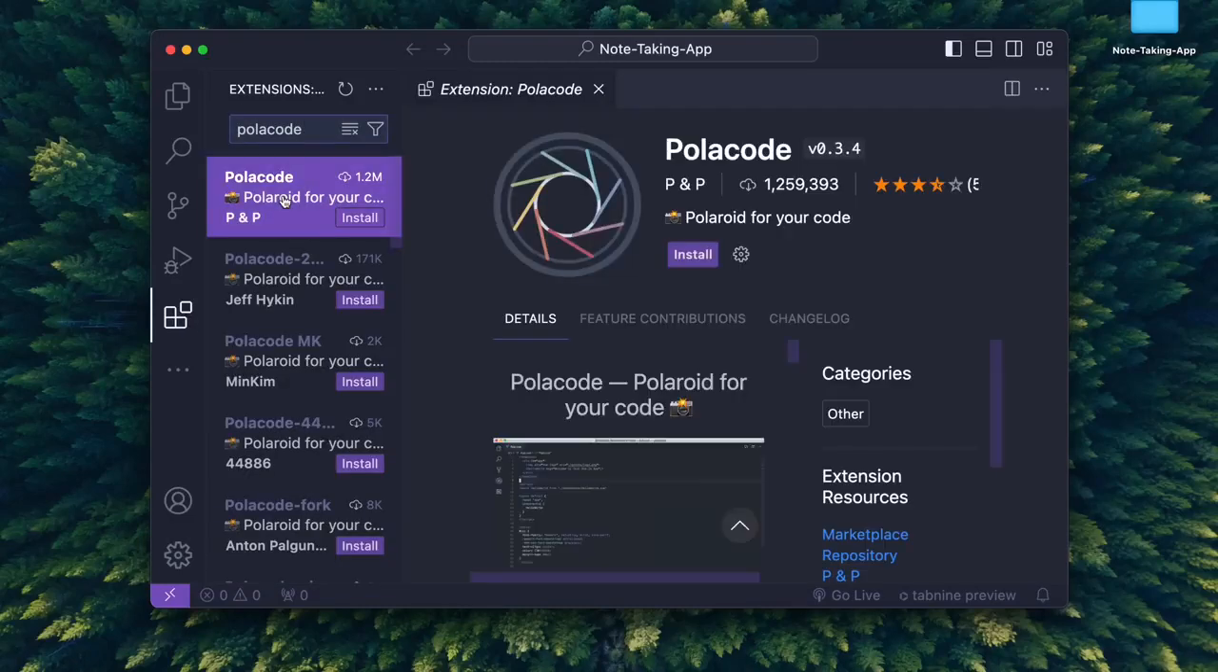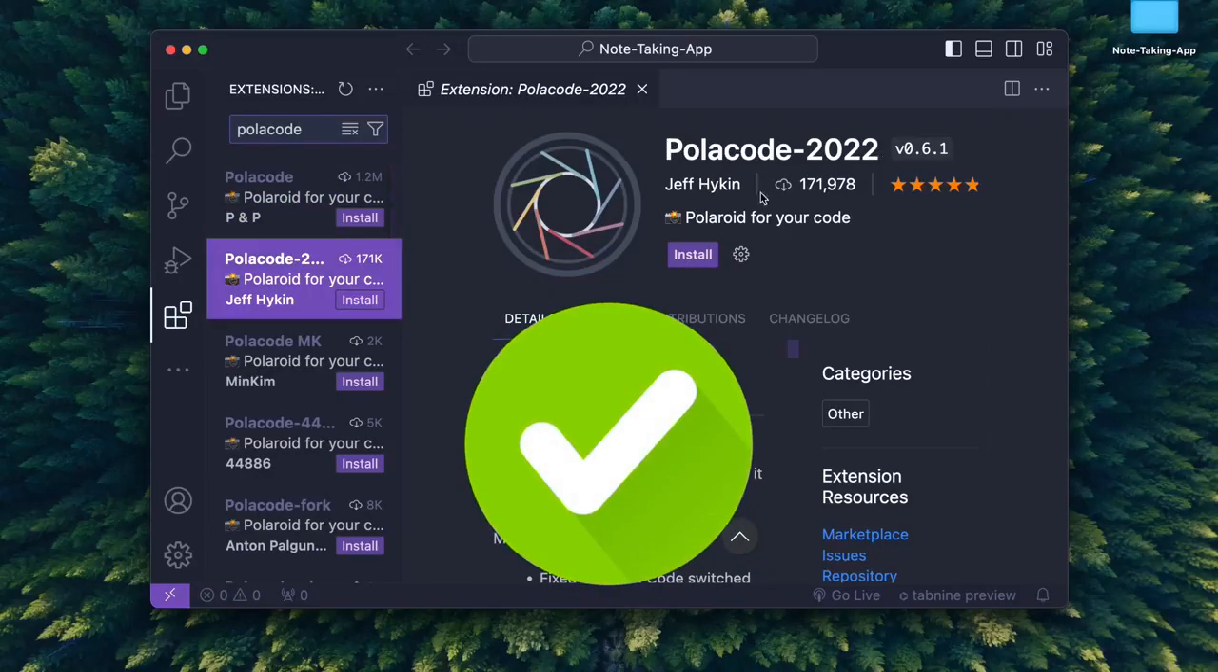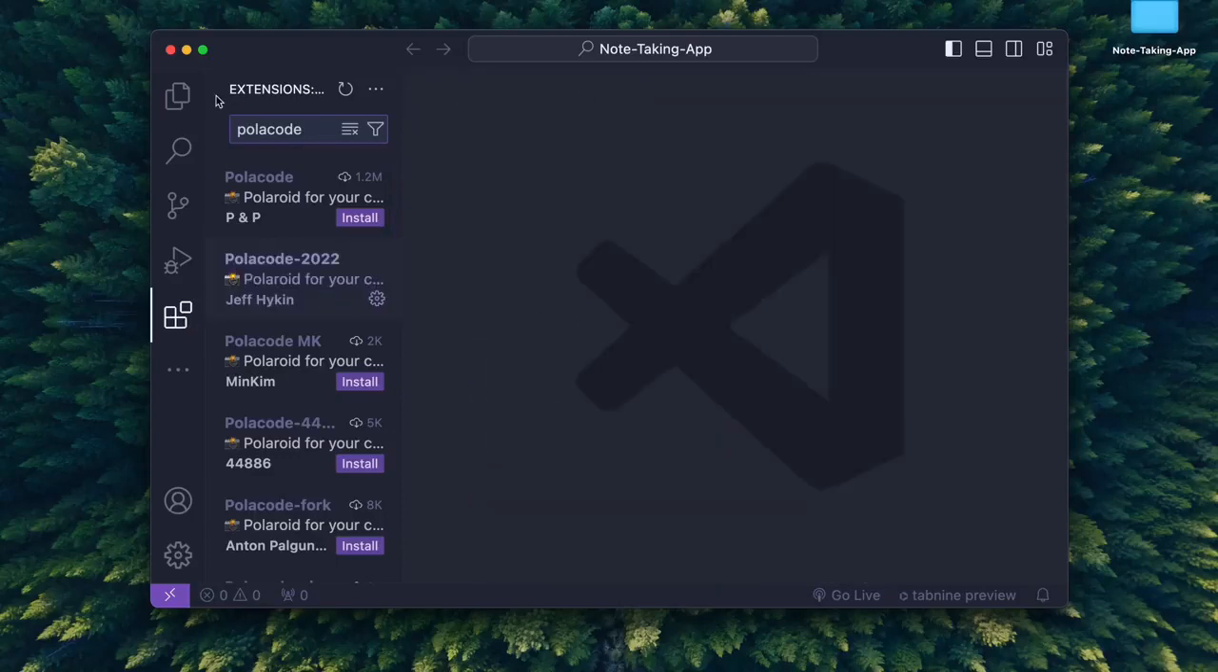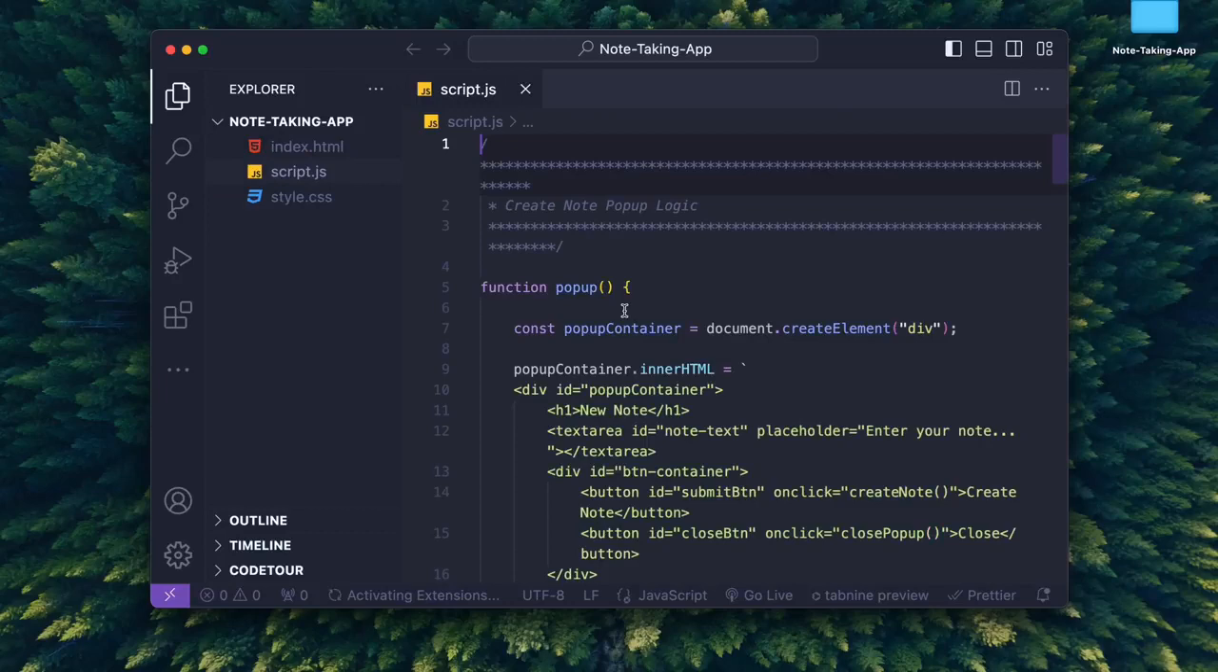But what you want to do is make sure that you don't install the first one that pops up. You want to install the 2022 version. So the original version actually had a lot of bugs, and it ended up breaking back in 2019. So make sure you guys install that because it is the actual working version and is up to date.